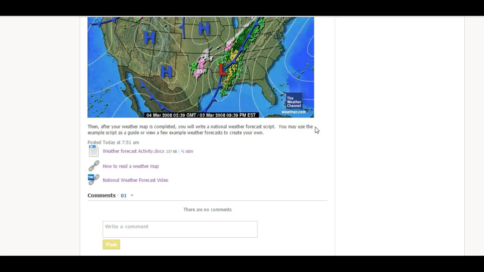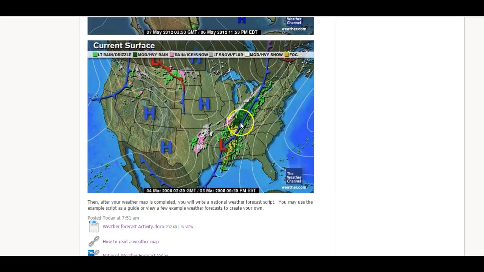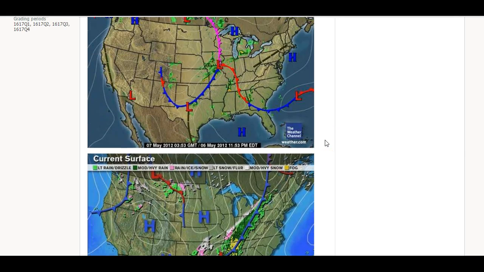You may use the example script as a guide or view a few example weather forecasts to create your own. So how do we read a weather map is here, and then there's an example of a national weather forecast video. You can just kind of go off of things that I've been talking about in class, keeping in mind that the arrows point towards the direction of front movement. So you have lots of different movement going on, and remember that high pressure rotates clockwise, low pressure rotates counterclockwise, and you can kind of go from there.